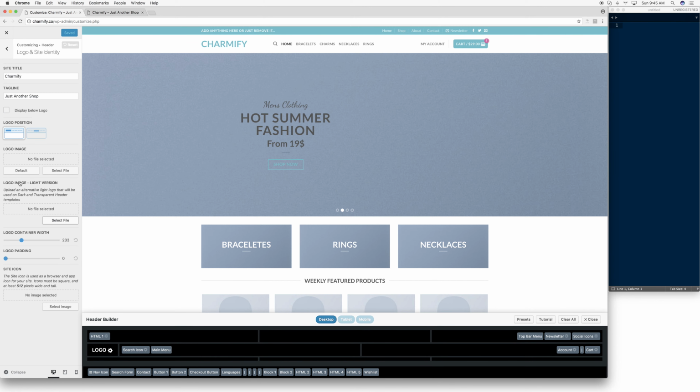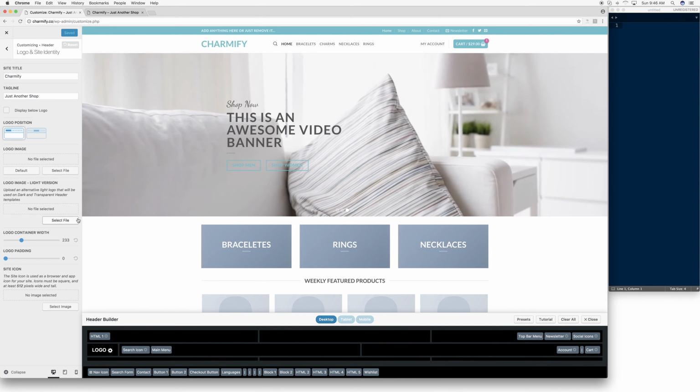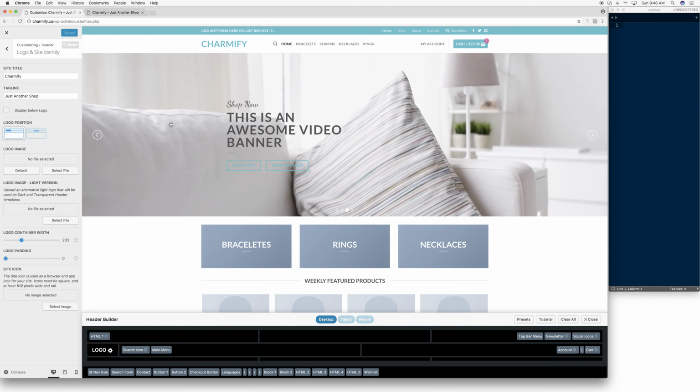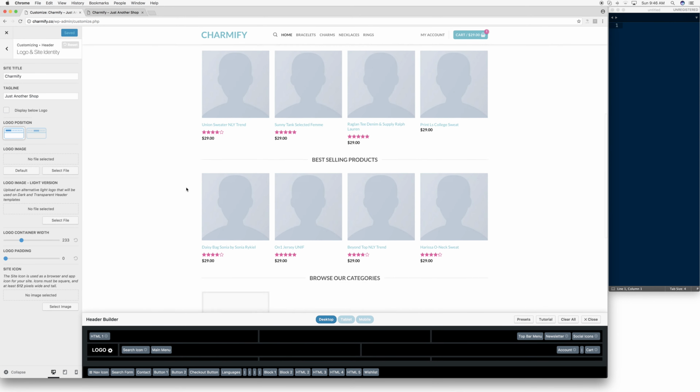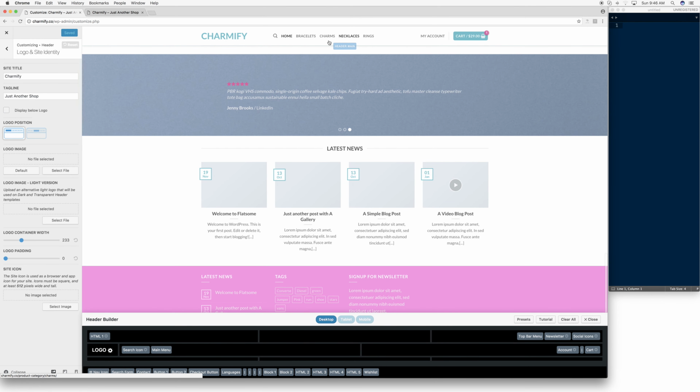This is select a file. This is my light version of my logo image here. So I can select a file, and then if I have a light logo, if you use a dark transparent header, which we didn't, we could put it in here. Or let's just say when you scroll down, if your header bar would change to black for some reason, then you could use your light logo there.